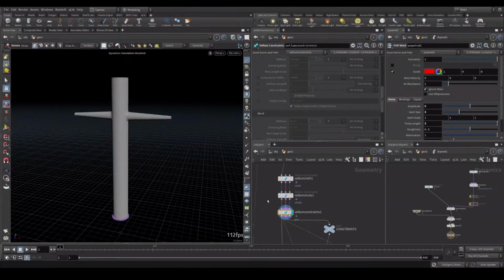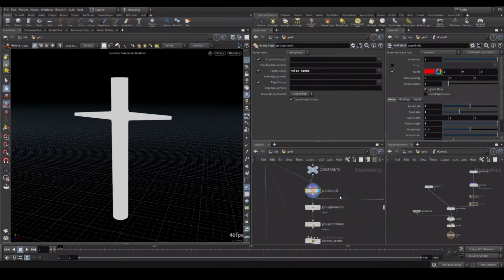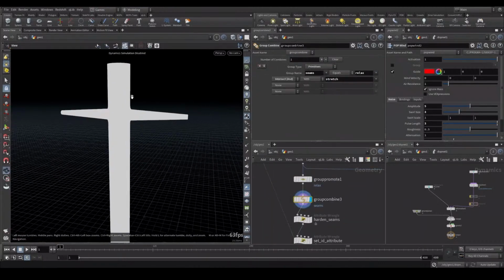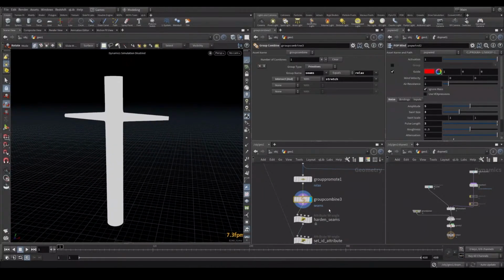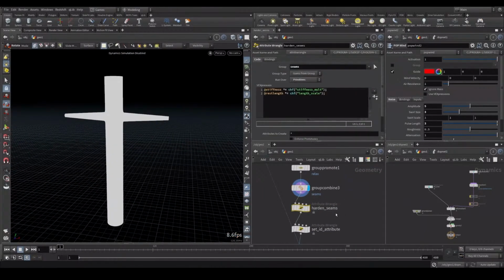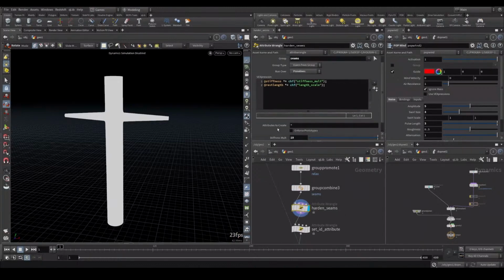Now let's work on the constraints. First, let's transfer all the groups from the geometry output on constraints and promote them onto primitives. This will allow us to harden the constraints on the seams, to make them bend a bit less than the rest of the cloth. I'll just use primitive wrangle for this and multiply stiffness for the seams group by some number, like 10 or 100, but you can also do this using the attribute edit node.